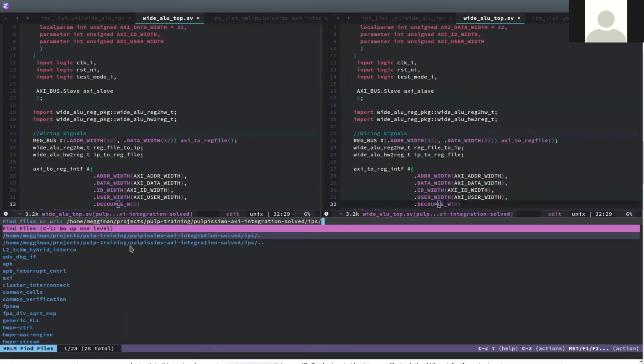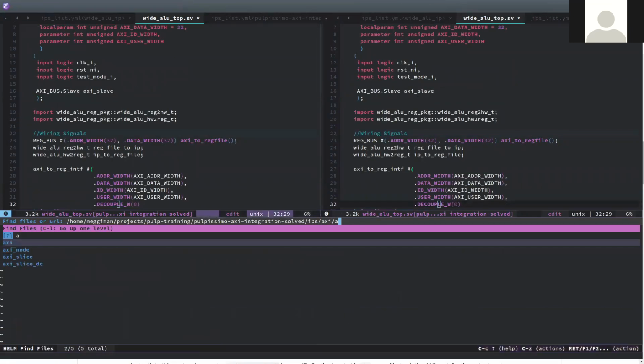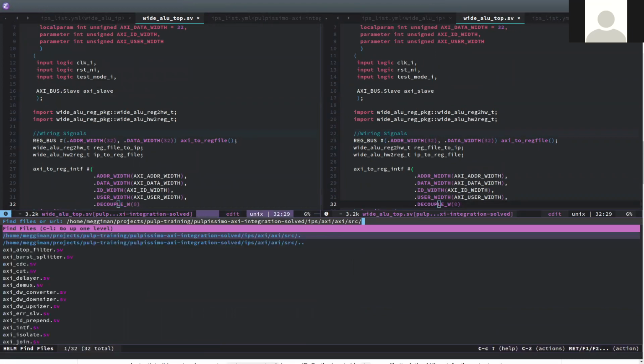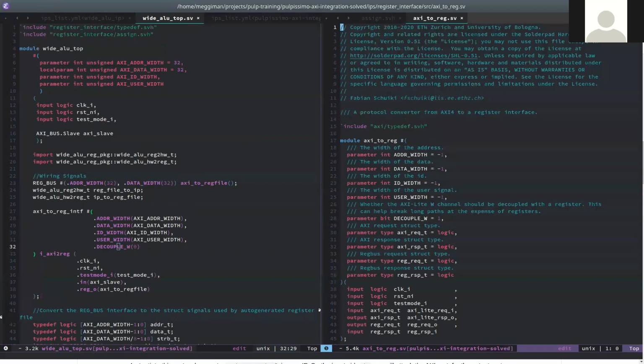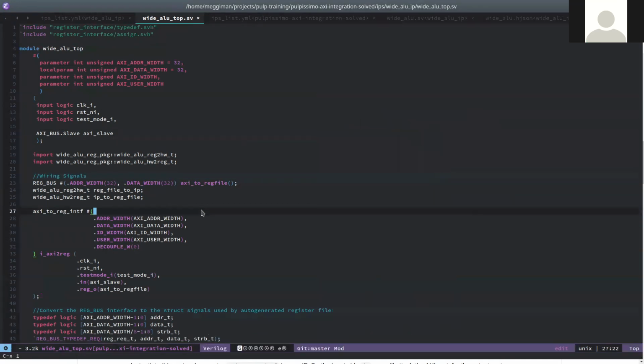Pretty sure it's documented in the IP itself, right? Wrong, it's in the register interface. Source AXI to reg, let's check, is it written? It is. Whether the AXI write channel should be decoupled with register. This can help break long paths. So if you put this to 1, it might improve your timing at the expense of some additional latency, I'd guess. I see. Thanks.